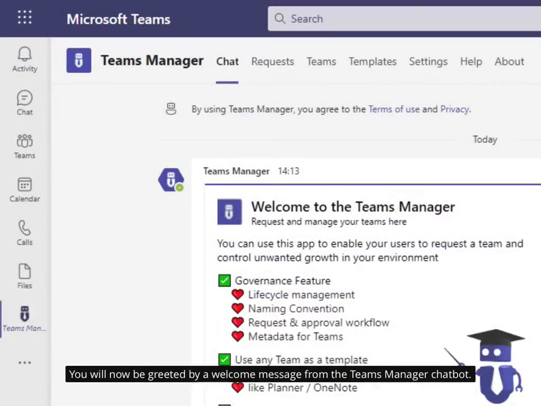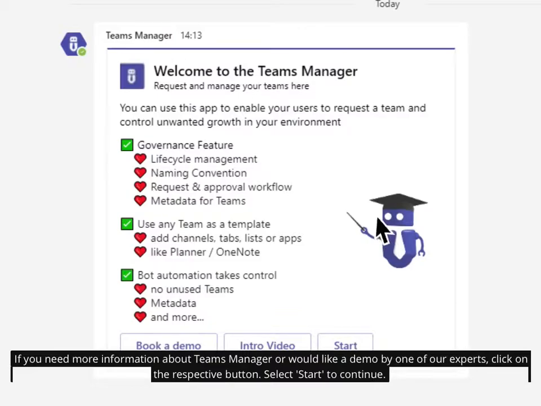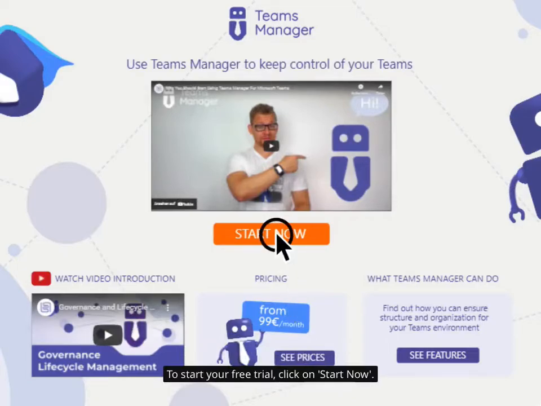You will now be greeted by a welcome message from the Teams Manager chatbot. If you need more information about Teams Manager or would like a demo by one of our experts, click on the respective button. Select Start to continue. To start your free trial, click on Start Now.